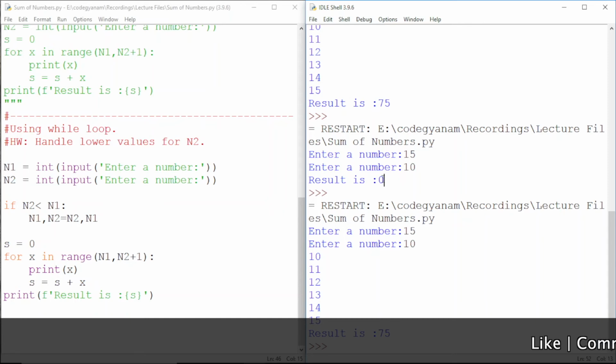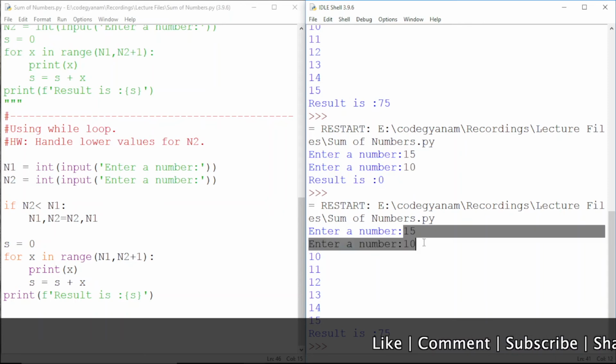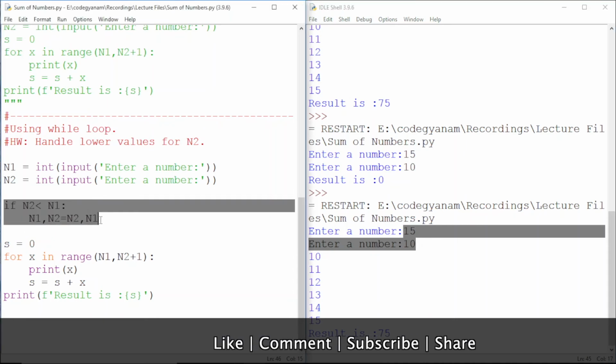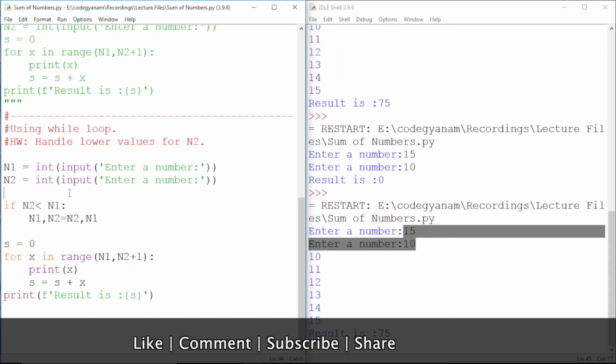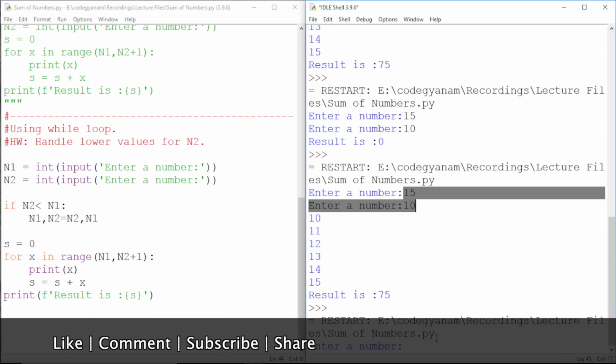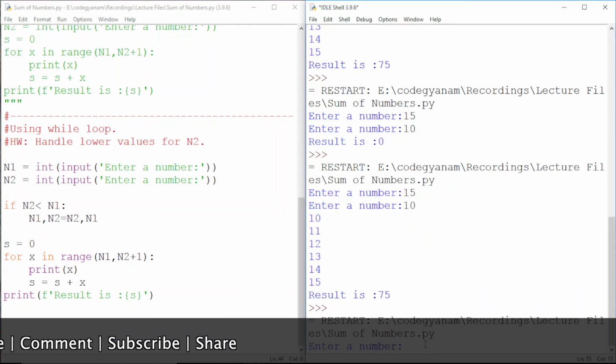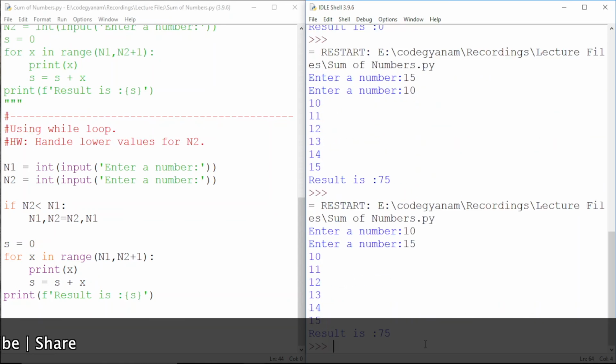So initially, when you start this one, it is giving 0. So this time if you give me lower values or anything, it will auto adjust it automatically here. And otherwise, will it work for the base case actually? So if I give 10 and 15, this is the same.